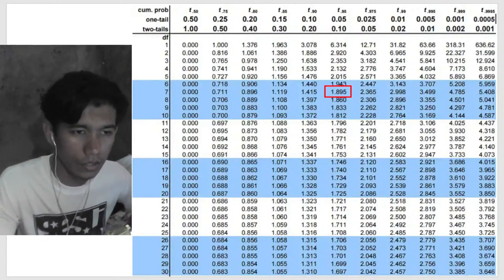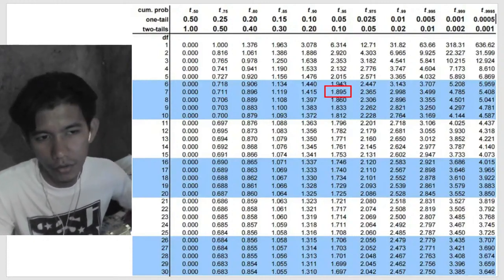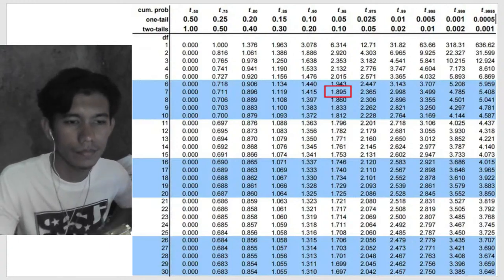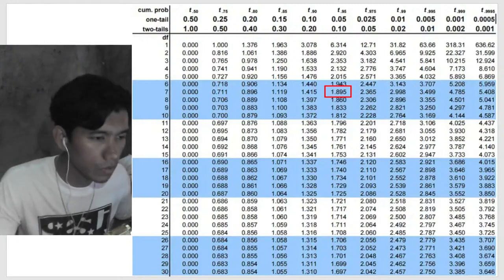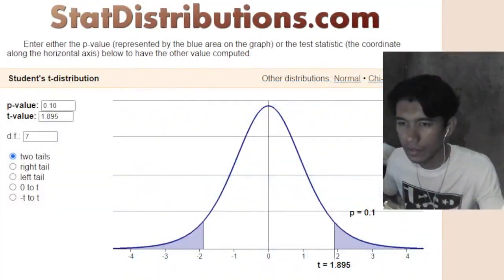And these are our t-values. Okay, so let's now proceed with our online software. So let us explore this software.